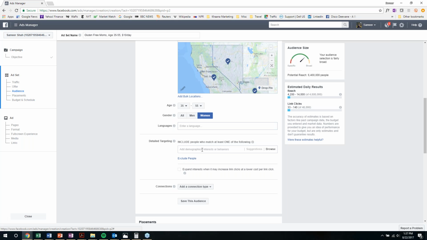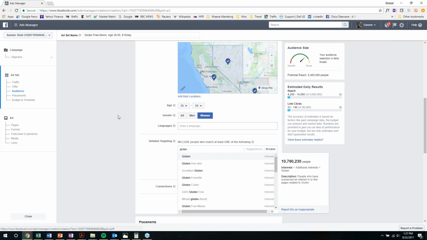Now, detailed targeting. This is where the power and the interesting nature of Facebook is illustrated. So this is where you get to pick all the different interests and likes, preferences that your audience has. So the first we're going to select is gluten-free. And you'll see that there are several gluten-free interests, quite a few actually. So let's say we pick gluten-free diet.